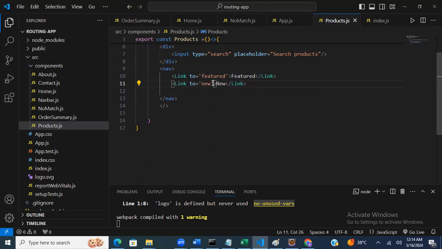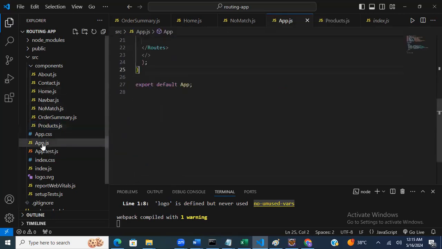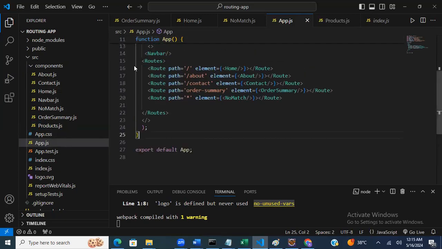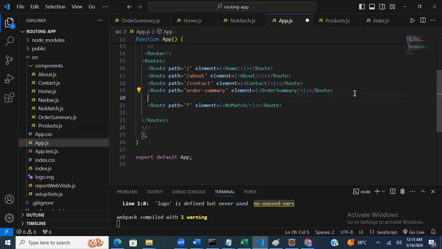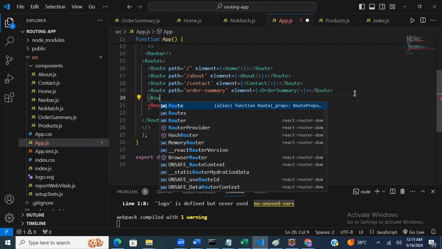So here we have created one product component. First of all, let's render this component. So we need to define one more route. So go to app.js to render the product component. You can check here. Here I'm going to define one more route. So here we define one more route. Go to the route.